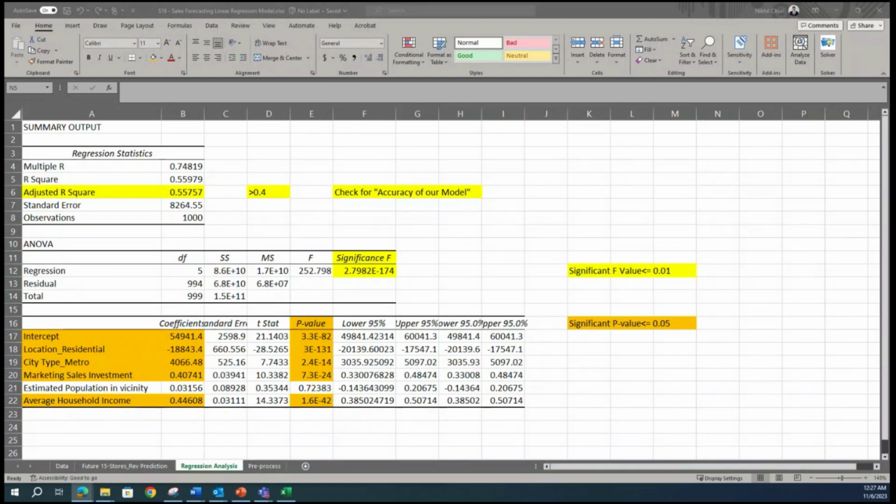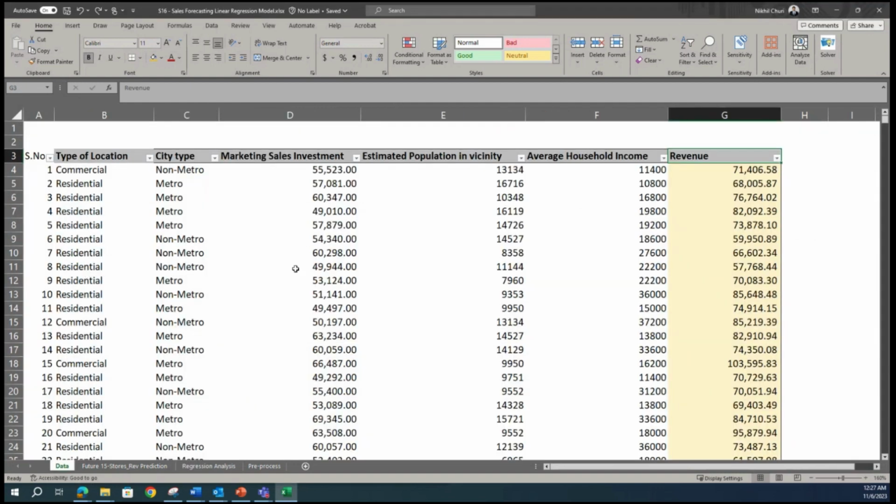Now we have seen our linear regression model. Now let's learn how to use that result to make a prediction, or in other words, let's see the predictive analysis of the future value based on all the previous data that we have for all the 1,000 stores and all these 5 independent variables and their effect on the dependent variable, that is the revenue.